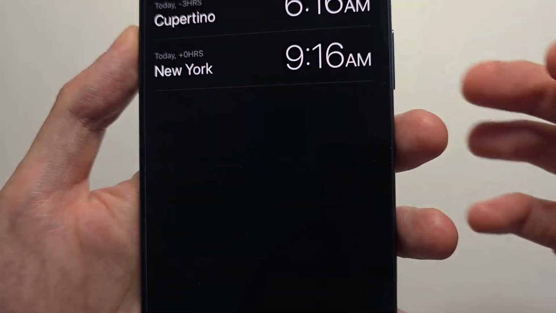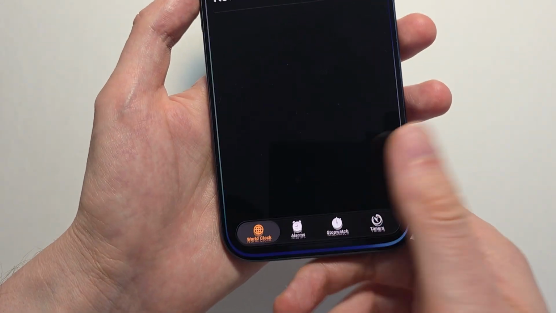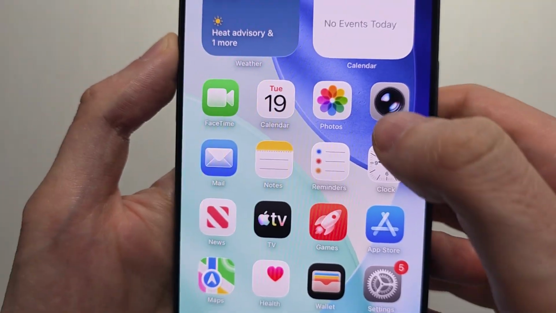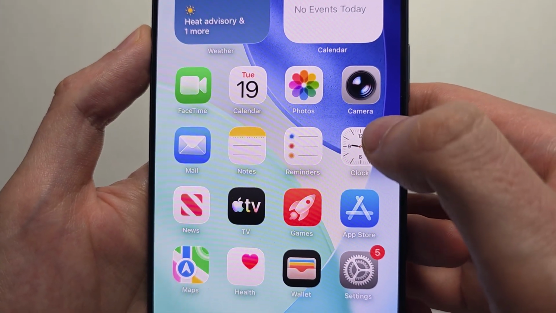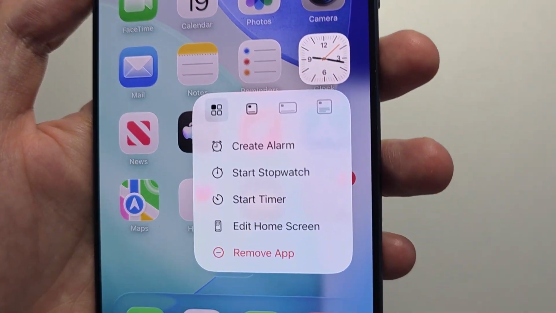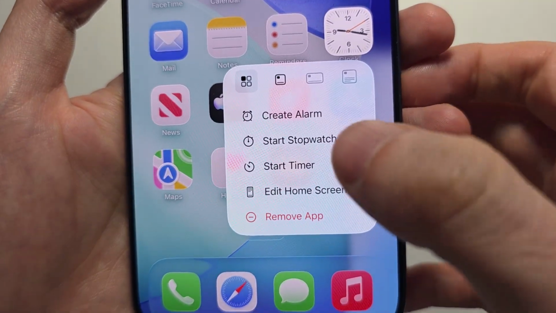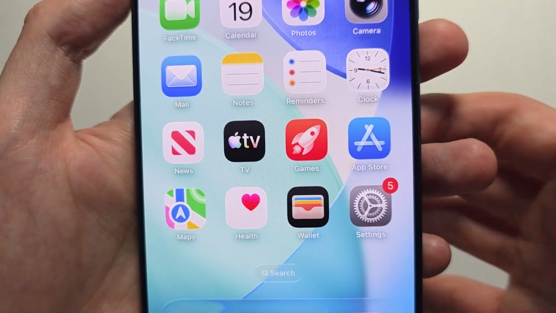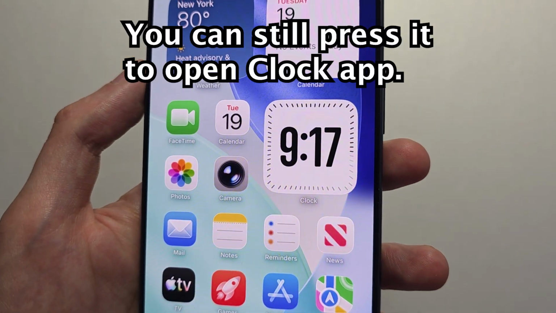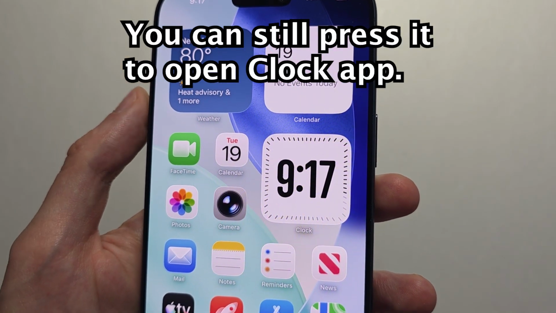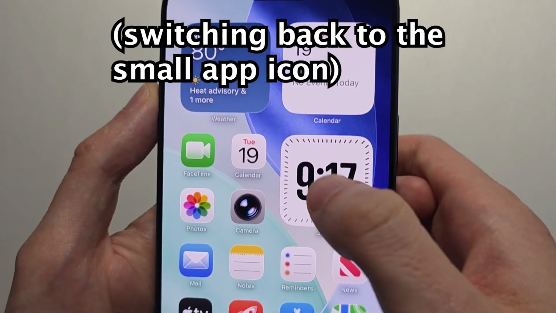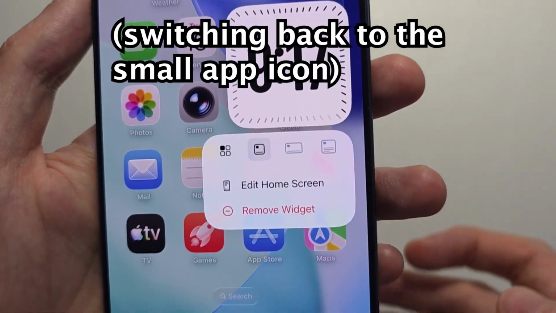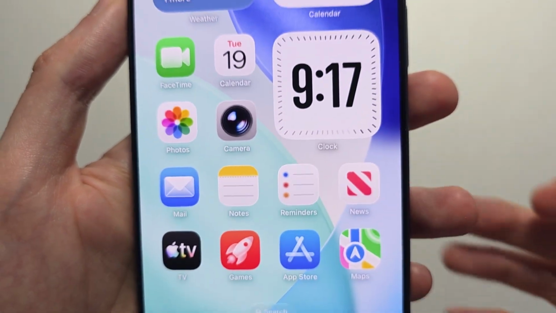Now if you press on the clock, it of course brings up the clock. So what you want to do instead is hold down. From your options, what you want to do is press the second icon. So now it's a much larger widget. What you can also do is make it an app. So I'm just going to hold down and press the first icon.